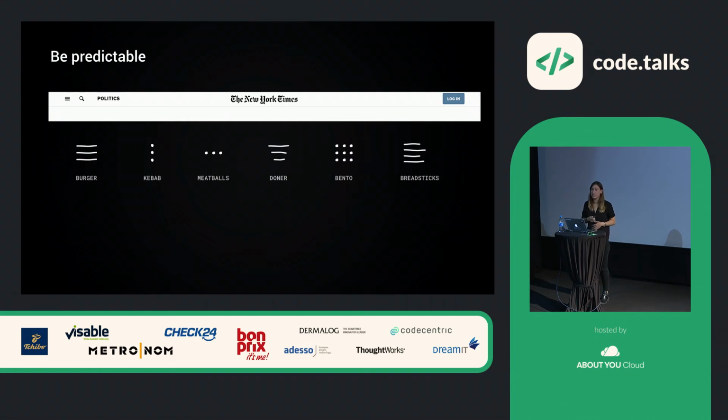So not everyone understands what these three little lines are. Especially since we designers invented many other menus, I don't know how, but we managed to create the kebab menu as well, the meatballs, the doner, the bento, the breadsticks. These are used. I didn't invent these ones, for real. People are using these out there, especially in apps. How can we ask users to remember all of these and then identify it as a main navigation? So not for everyone these are common.